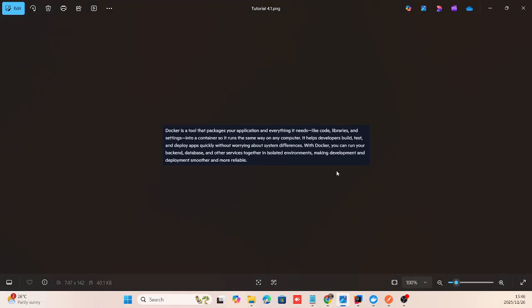So Docker is basically a tool that packages our application and everything it needs, like code, libraries, and settings into a container, so it runs the same way we would run our application on a computer, right? So it creates a container which stores the application that we're running. And then developers are able to build, test, and deploy apps quickly without worrying about system differences. So they can work on that application within that container that is created by Docker. So you can run your backend database and other services together in isolated environments, making development and deployment smoother and more reliable.